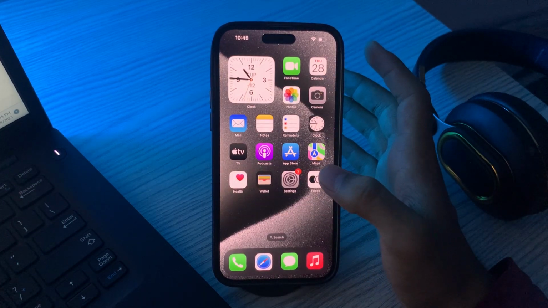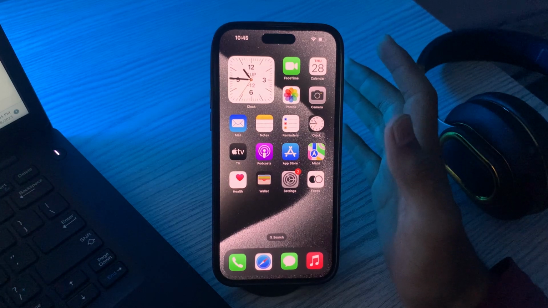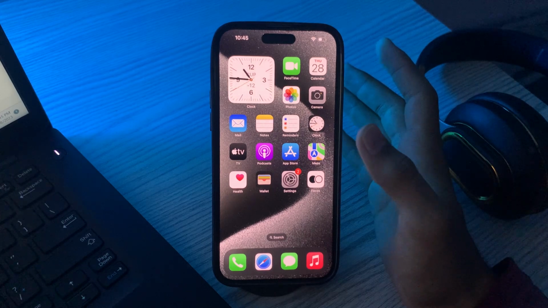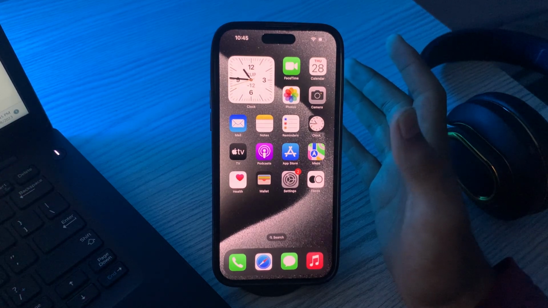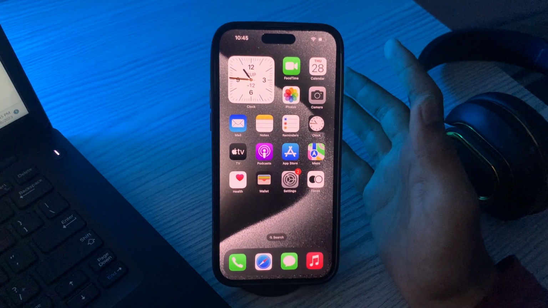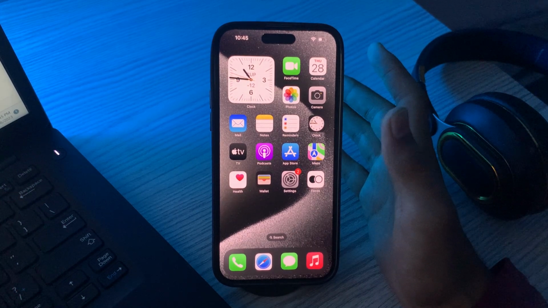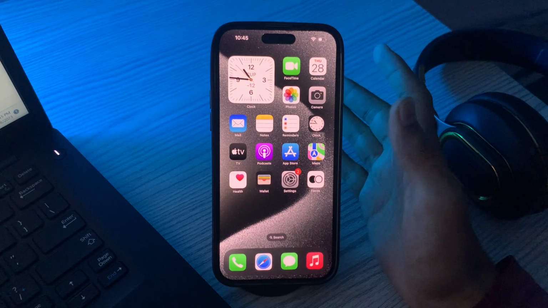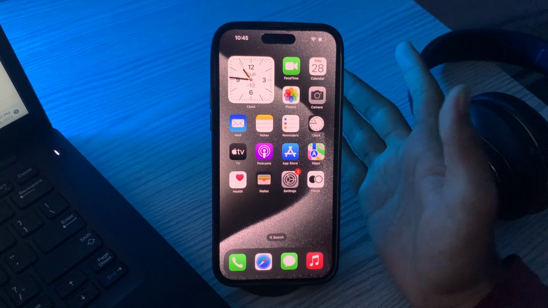So guys, today in this video I'm gonna tell you how to fix the iPhone 15 Pro and iPhone 15 Pro Max app crashing issue. Many iPhone 15 users are facing that their apps are crashing again and again after a few seconds. Today I'm gonna tell you how to fix this annoying issue on your iPhone 15 series.